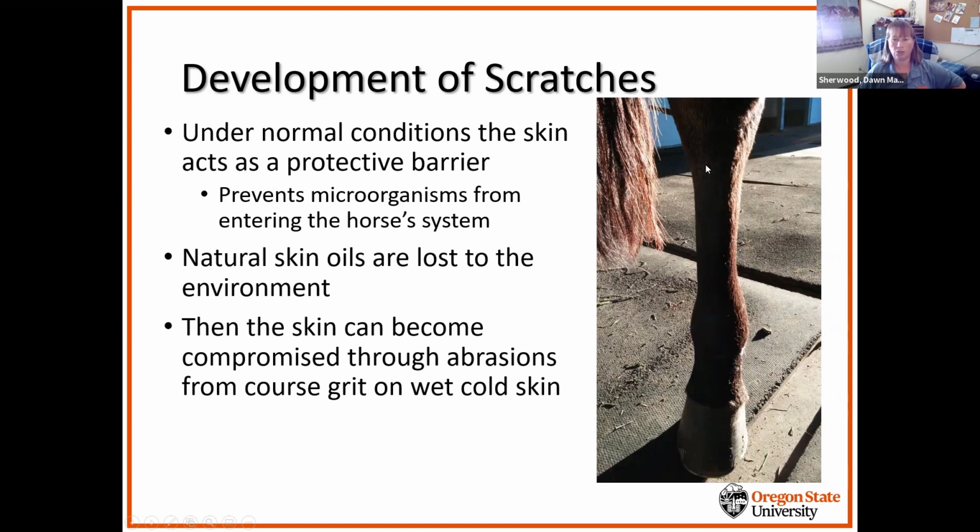We're going to see some pictures as we go through. I ended up having to completely shave her legs, clear up to the hock and clear up below the knee, because she had them on all 4 legs. And it took me about 3 weeks to get her healed up. And so don't get complacent if you have black-legged horses, because really they are as susceptible to scratches as a white-legged horse is.